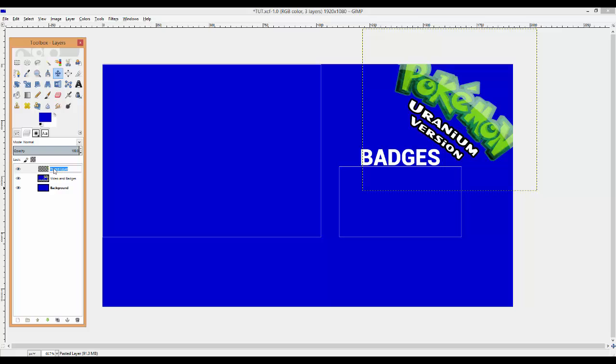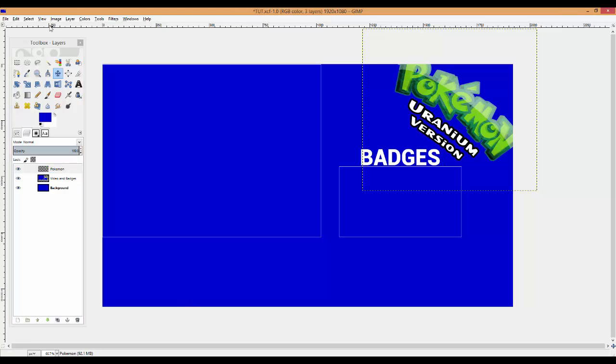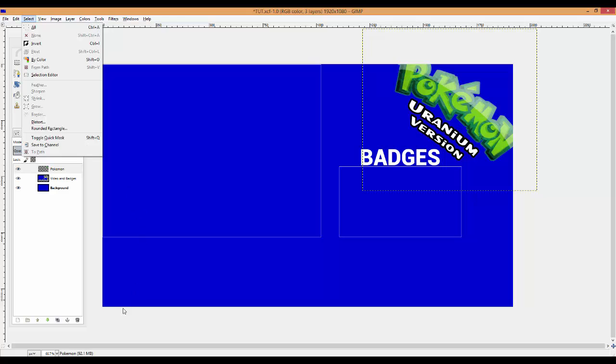So you can rename your layer by just clicking on it like you edit names of pictures. So we're gonna call this Pokemon. So this is how it looks at the moment. Select, oh, actually nothing is selected.